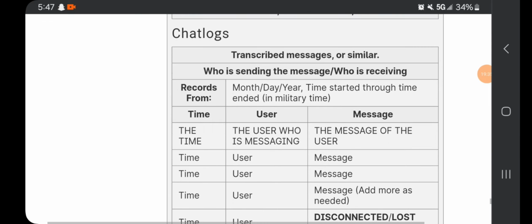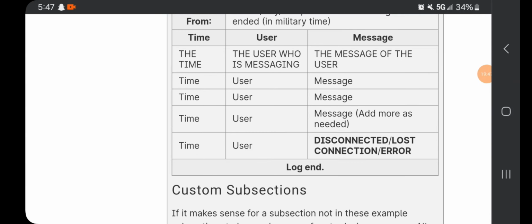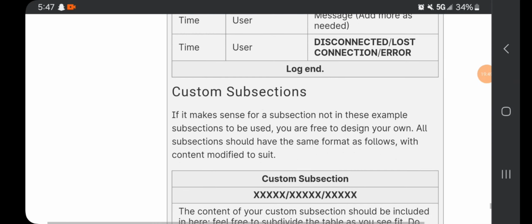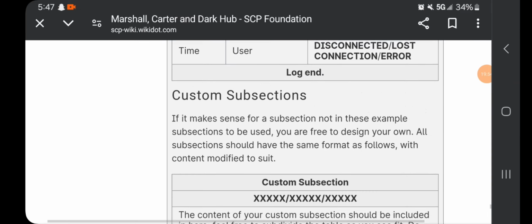Okay, chat logs, transcribed messages or similar. Who was sending the message and who is receiving, records from month, day, year, time started through time ended, in military time, which is kind of interesting. And as you can see, there's the time, user, message, and it just keeps going. Alrighty. It also has an end log at the bottom part, kind of interesting.